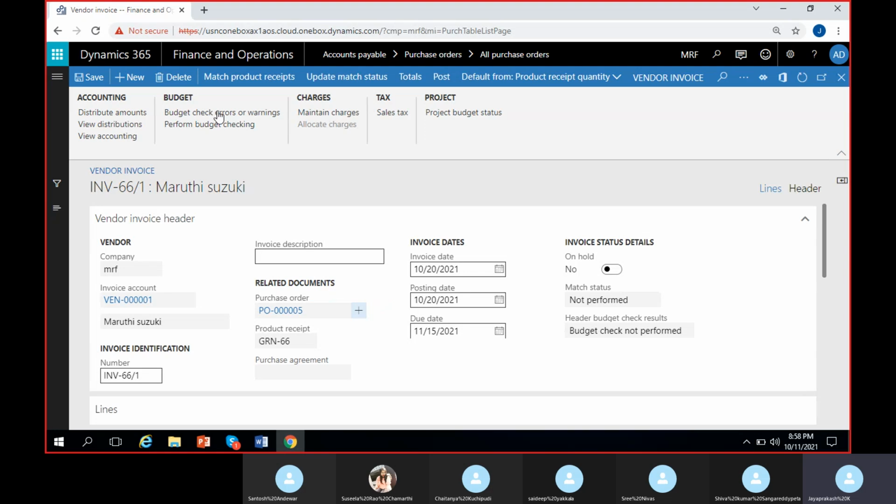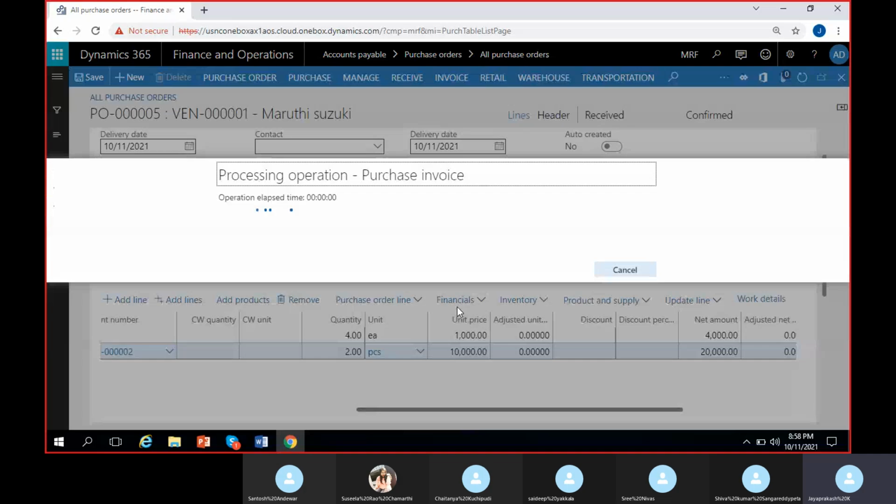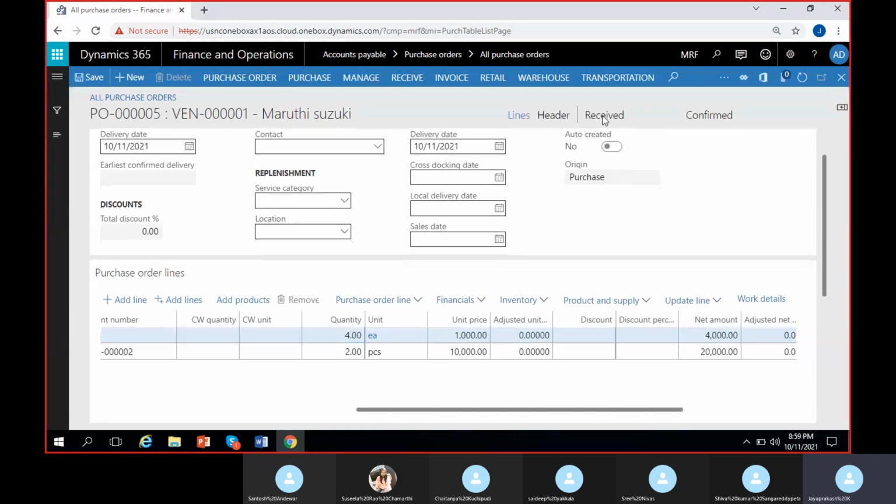Now I can click on update match status. So it shows as passed and I can post the invoice. So I have done one invoice for 4 cycles. Now there is still an invoice pending, which we have to do for 2 iPhones. So now we can see this is still received because there are still received goods pending, which have to be invoiced. So the status of the PO still shows as received only. Once everything is invoiced, then it changes back to invoiced.